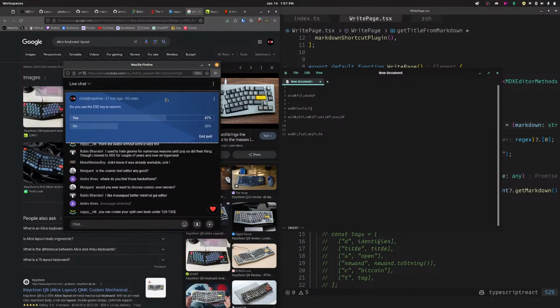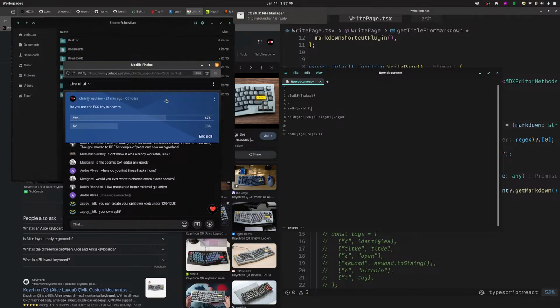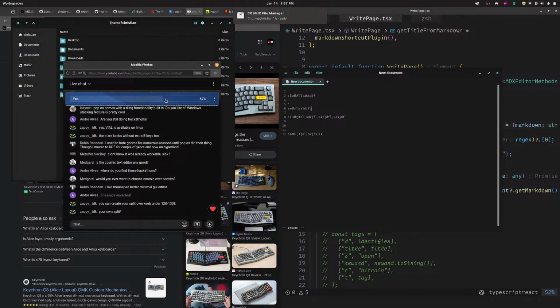You people are psychopaths for using the escape key in Vim. I still think I'm being trolled.